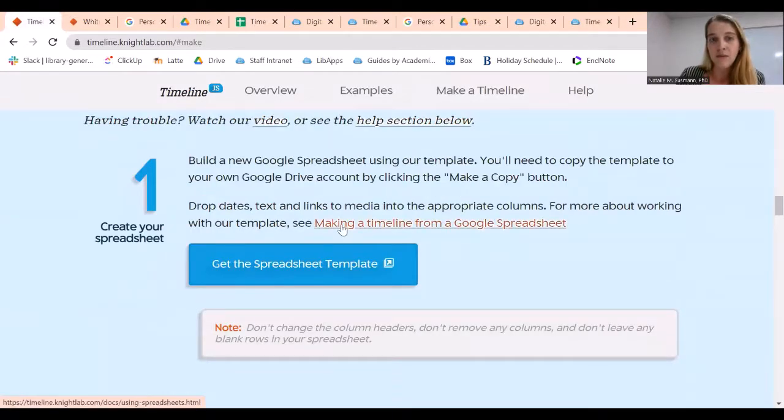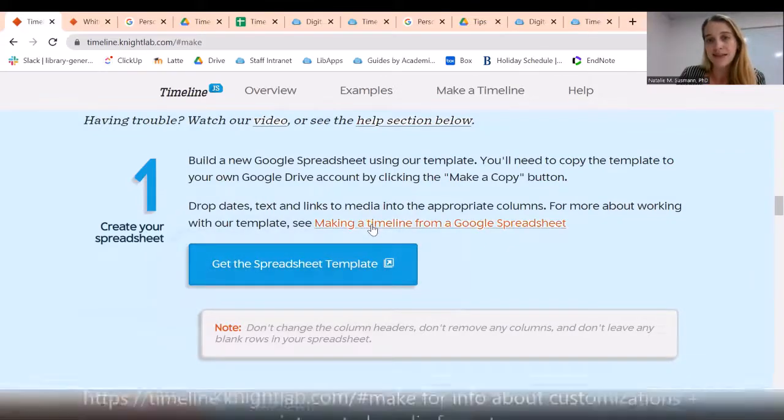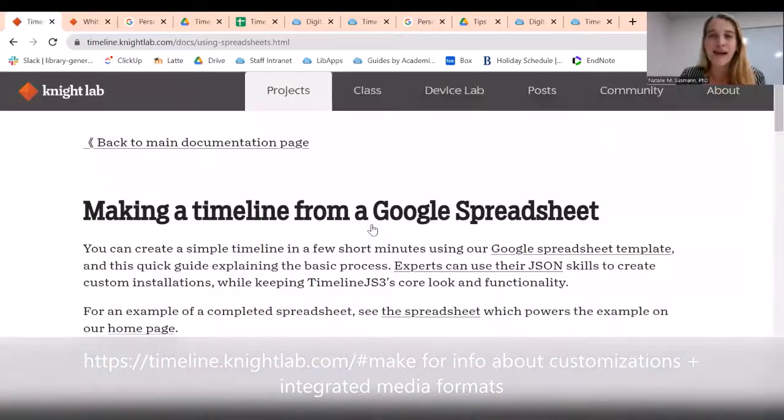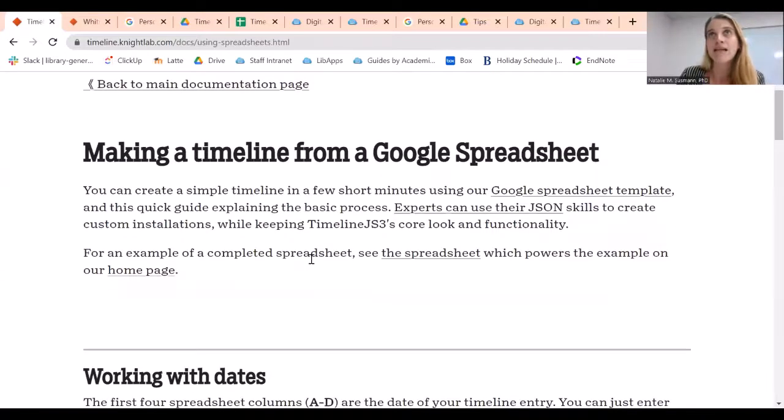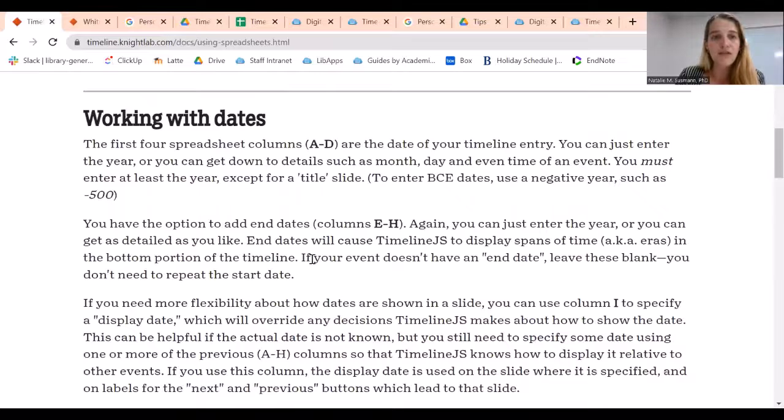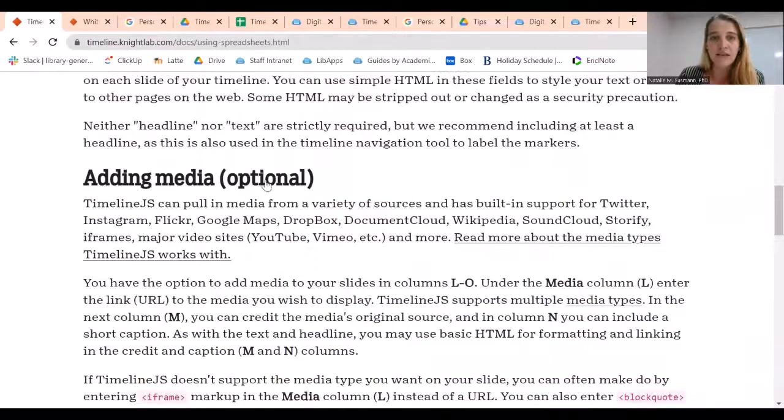If you click here, so you got your template from here. If you click on this right here, make a timeline from a Google spreadsheet. This is kind of like their tutorial, but they have a lot more detail about the different types of customizations you can make, and also images and such like that. So if you go down here to media, you can see the different things that you can do.